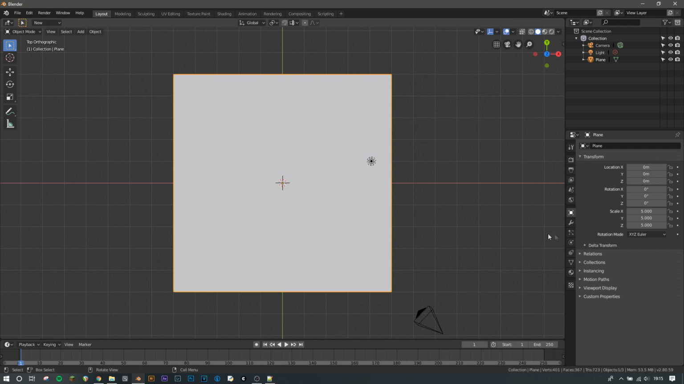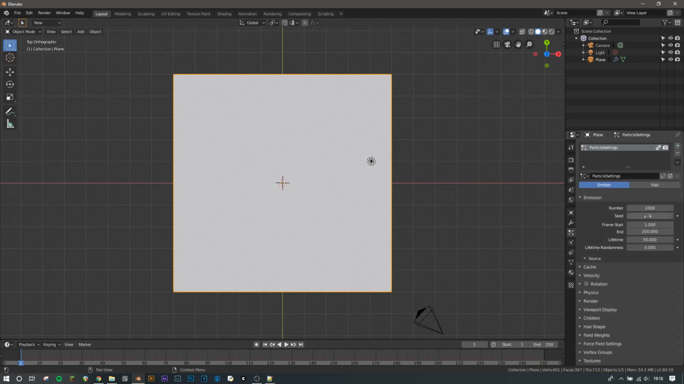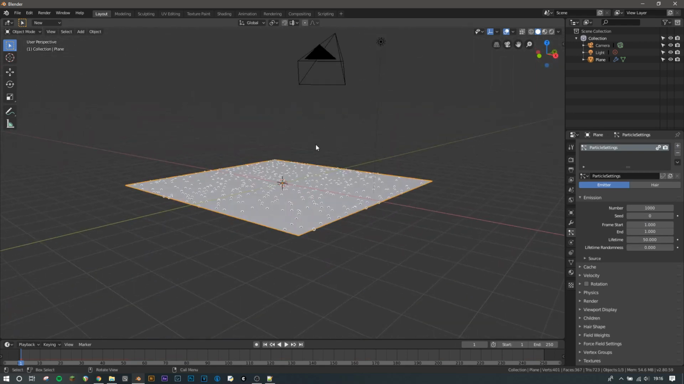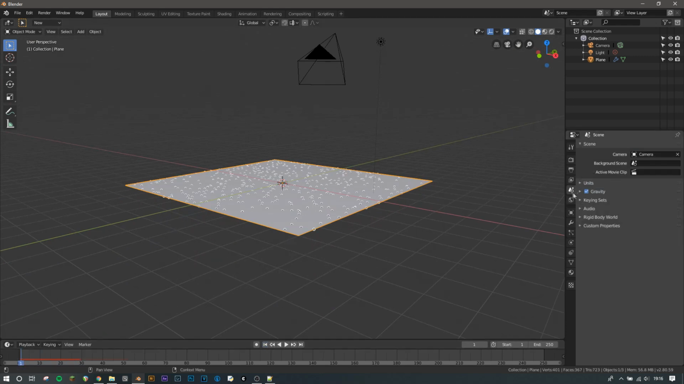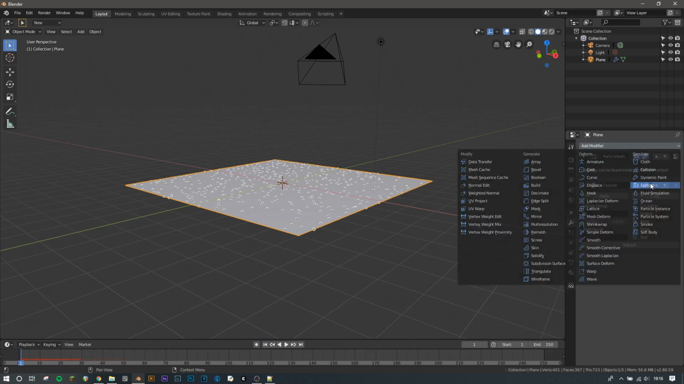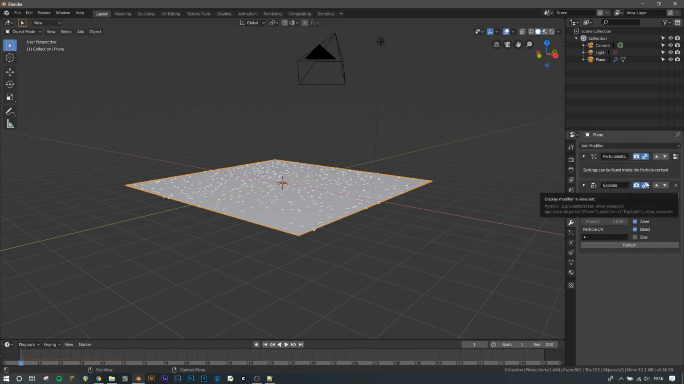Now tab back out of Edit Mode and go to the Particle tab to add a new particle system. Change the end frame to 1 so that all particles are released at once. Now if we press space to play the animation, you'll see the particles fall. To prevent this, go to the Scene tab and turn off gravity. Now we can add the Explode modifier after the particle system. It will use the direction of the particles to determine the direction of the broken pieces.